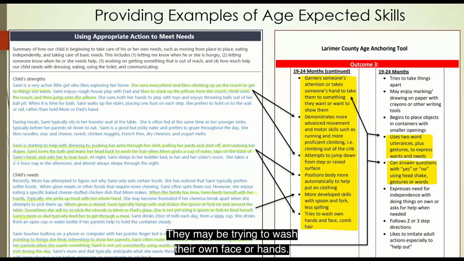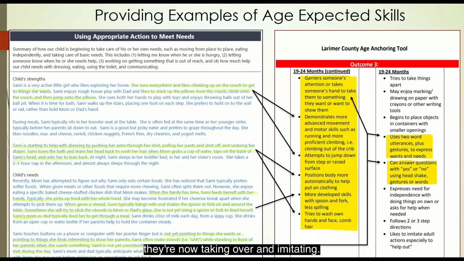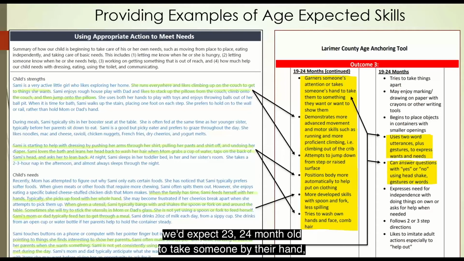They may be trying to wash their own face or hands, things that they've seen you do, they're now taking over and imitating. When it comes to communication, we'd expect a 23, 24-month-old to take someone by their hand and lead them to what they want, and then use 2-word phrases to tell them exactly what it is. We would expect them to be answering yes or no questions, either with a head shake or with the words.